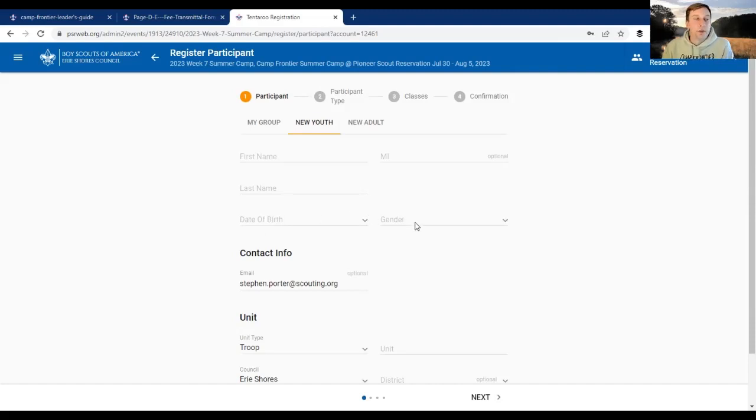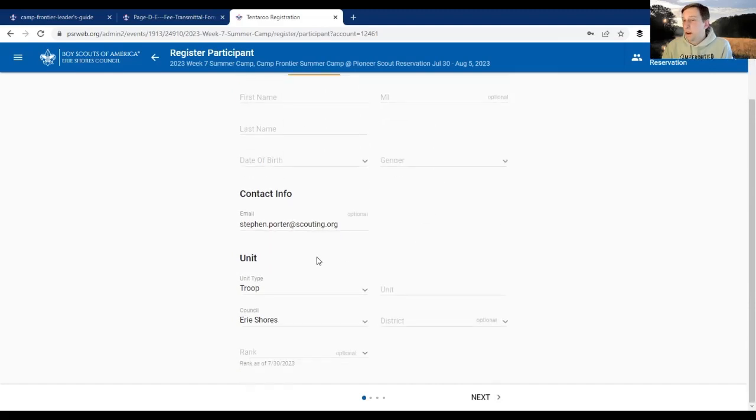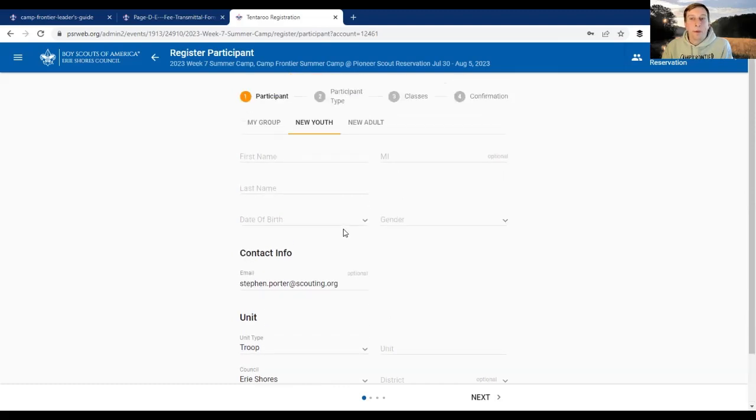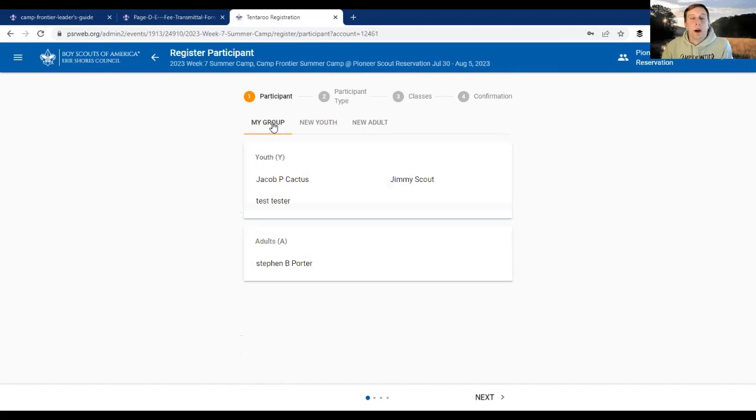And then we do need a gender as well. So these things are the only things you need to fill out when you're putting people into your roster. You can fill out other stuff if you want to, but we only care about this for registration purposes. So as you can see, I already have some logged in here, so that way I can play around with them.